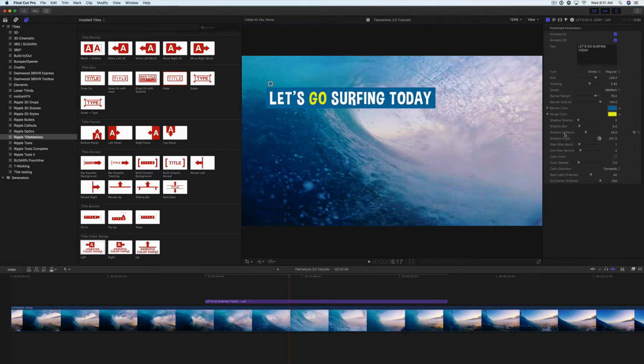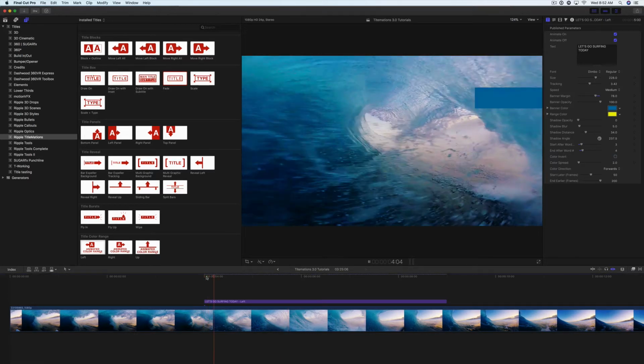Now, how do you choose a word to change color? So that's based on this start after word number and end after word number parameters. Start after word 1, end after word 2 means that word 2 will be the one that highlights. So if we want today, instead, that's the fourth word. So we're going to start after word 3 and end after word 4. And now today is the one that highlights when we animate.